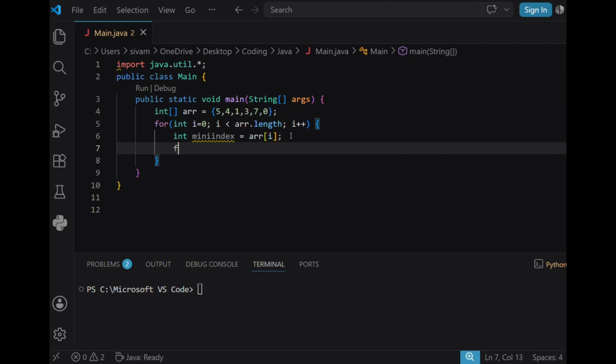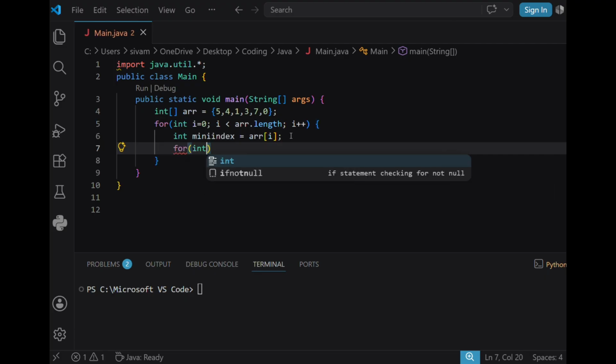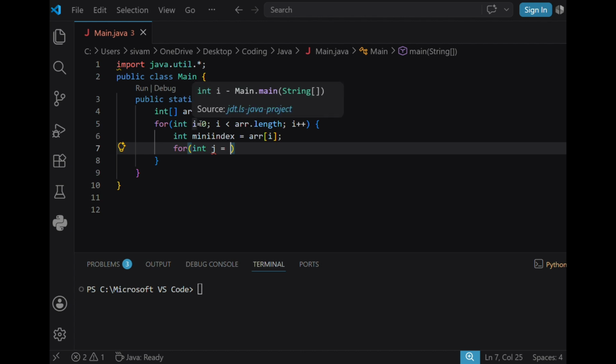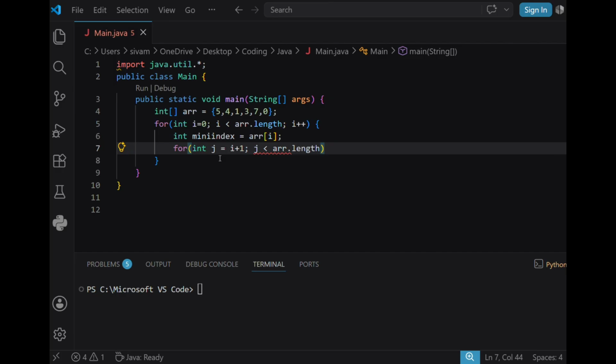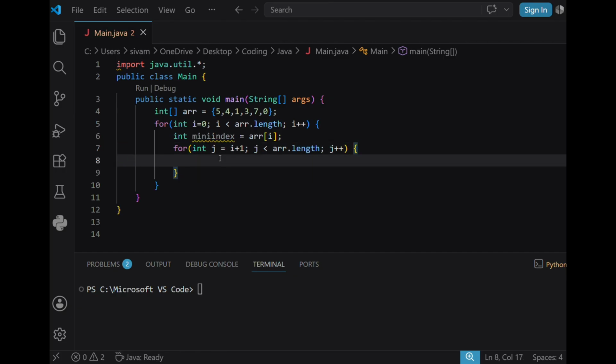So what we need? We need another for loop. Which kind of for loop is it? It should start from the next element. So if our i is 0, then j should be 1. If our i is 1, j should be 2. So like that, what I want to say is j will start from i plus 1, and it will end at array dot length, this many times I want to iterate. And j will increment by 1.